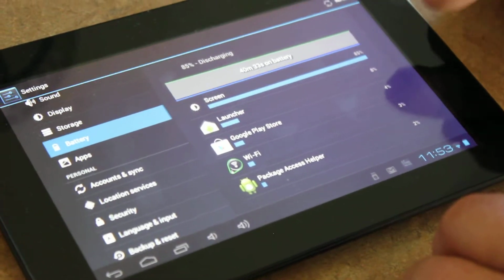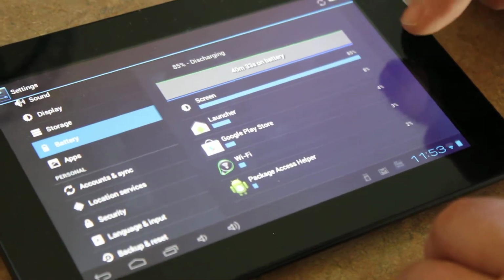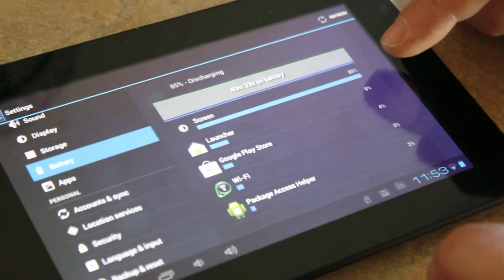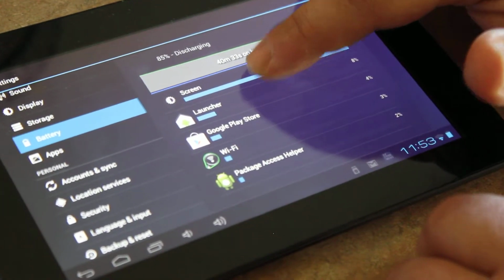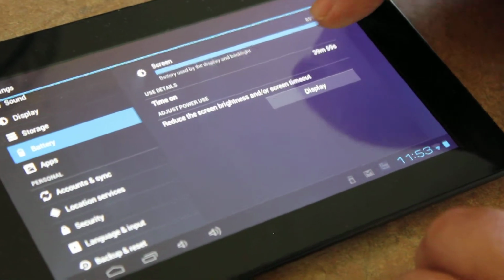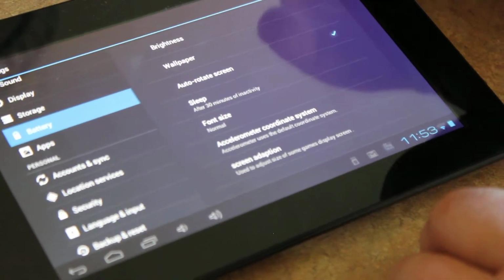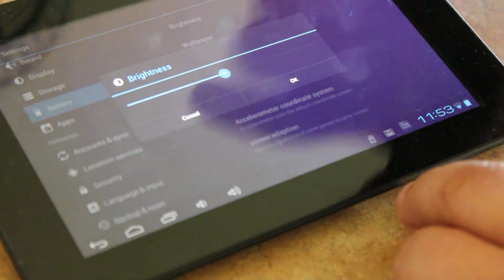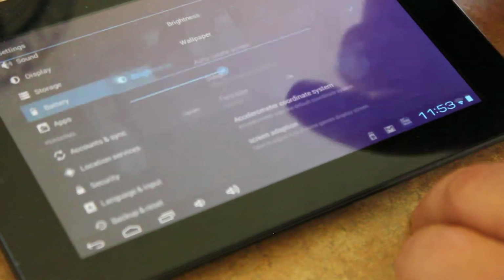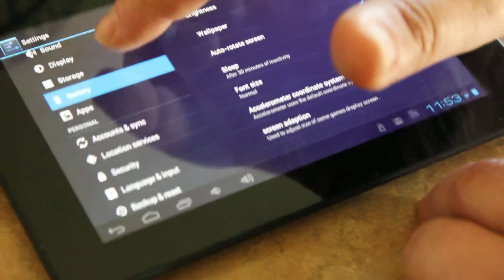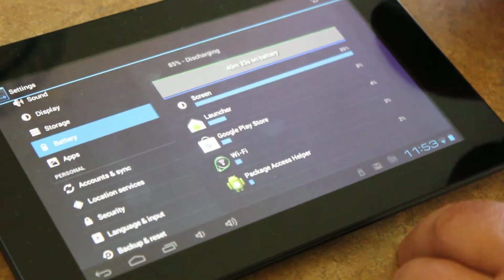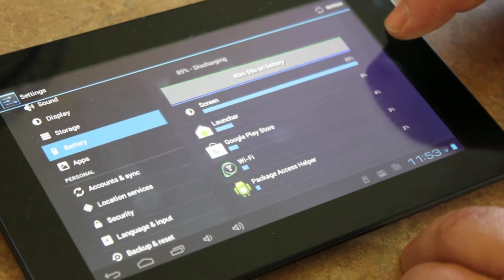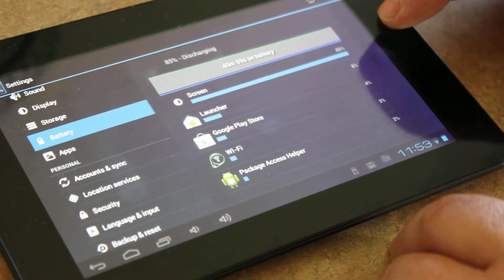And it's going to tell me what's using the most of my battery. As you can see here, the screen is using 85% of the battery. And if I want to adjust that, I would just tap on it. Okay, and I go to display, and I go to brightness. And here I would lower the brightness, maybe halfway. Okay, and I hit OK. I go back to battery. I hit refresh. And it might take a moment or two for the update to happen here on the screen.